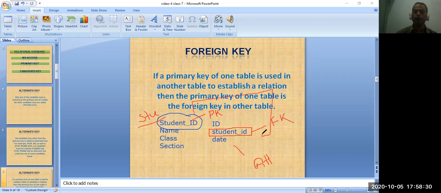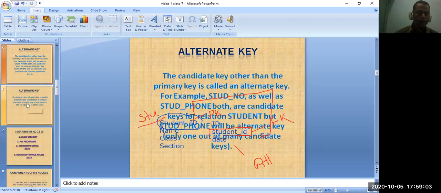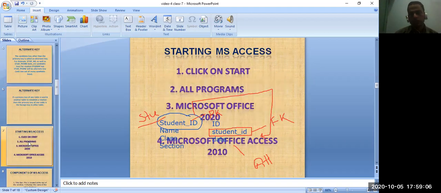So only then are we able to find out the attendance here. I hope all of you are able to understand the concept of foreign key and primary key. Now another important one: alternate key, primary key. And next is MS Access, how to start MS Access.